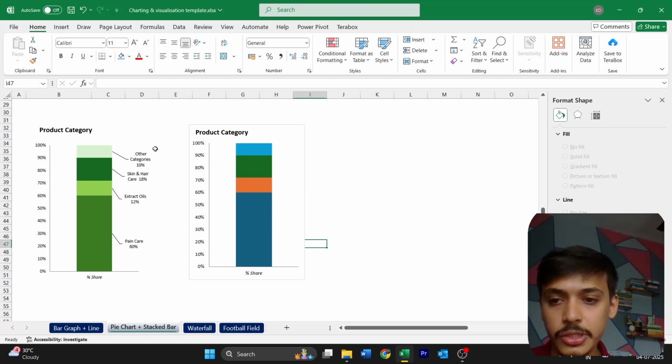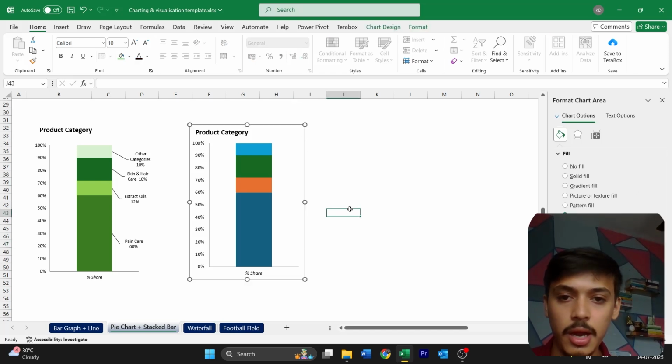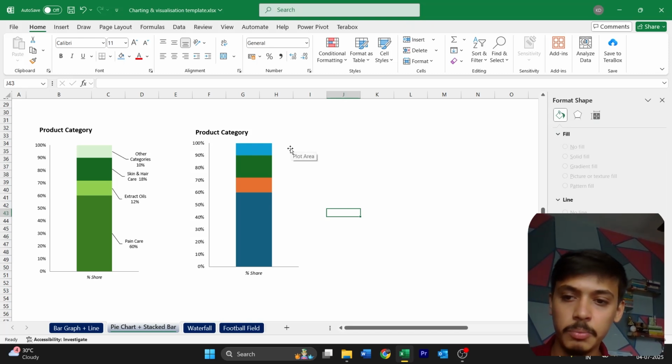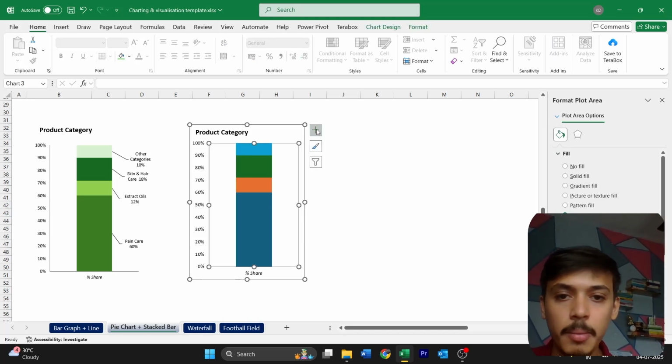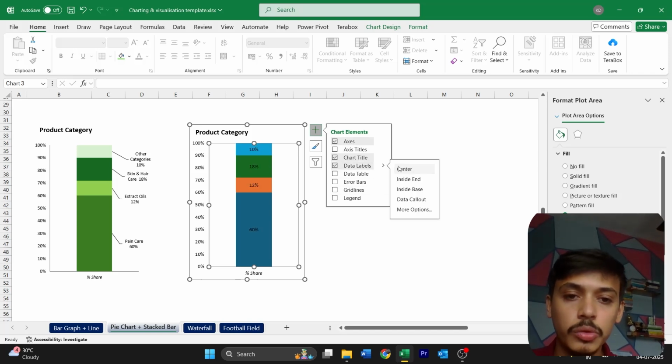The only thing left is to add all the data labels and remove the borders. So first we will remove the borders, no line, and now it's time to add category and percentage to it. So from the plus button we can add data labels. We have the option to keep it in the center. The data label will be in the center of that particular chart. It can be inside end, it can be inside base, it can be data callout, or more options.